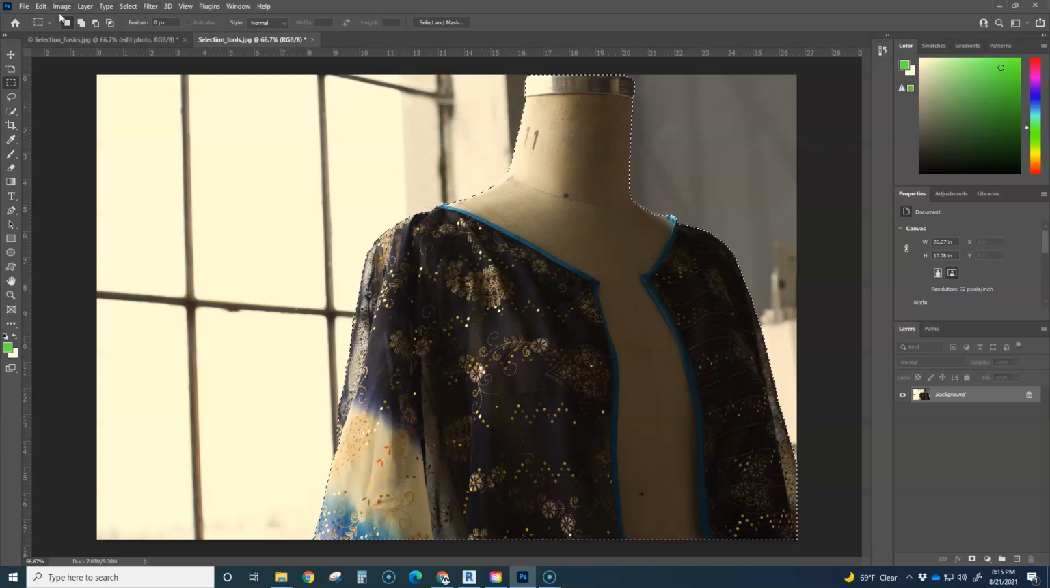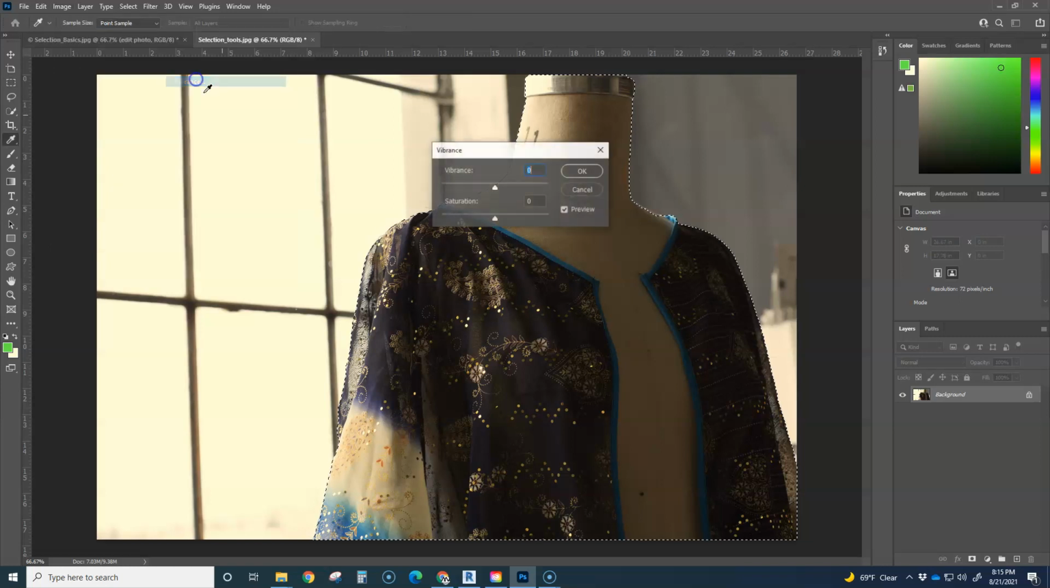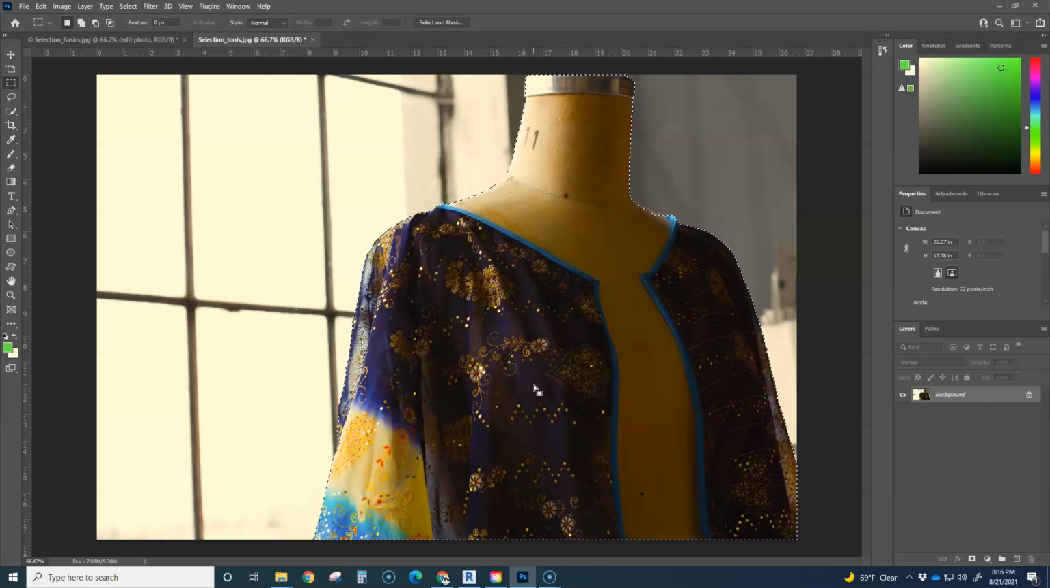And now let's do some editing here. So I'm going to go to Image, Adjustment. Let me go to Vibrance and actually make it a little bit more saturated. It allows you to edit only the area that you selected. So selection is a very, very important tool of Photoshop.